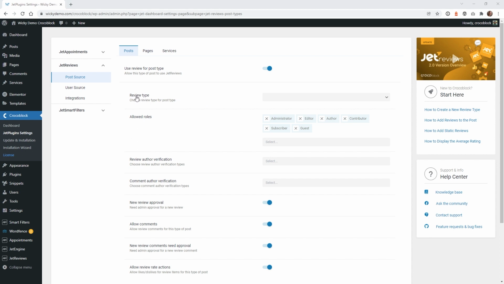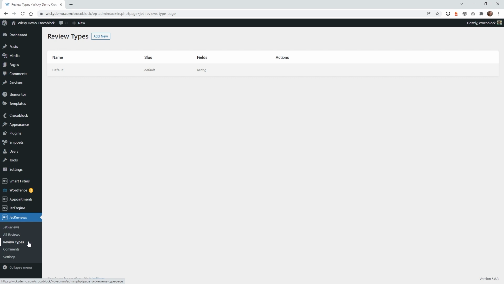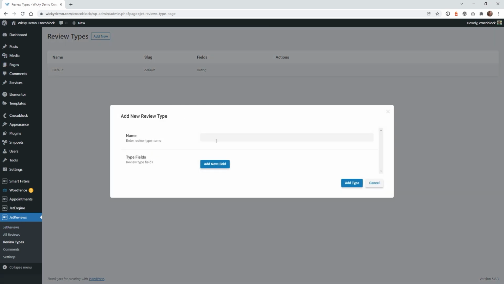Now I'm going to show you how you can add the review types right here and assign it. Now we can add the review types, and then we're going to assign it back into where we just were. So what you need to do is go under JetReviews, Review Types. We're going to click Add New, and let's just call this JetReviews Types. Something that is easy to remember and not just the default name. So now we can go ahead and click Add New Field.